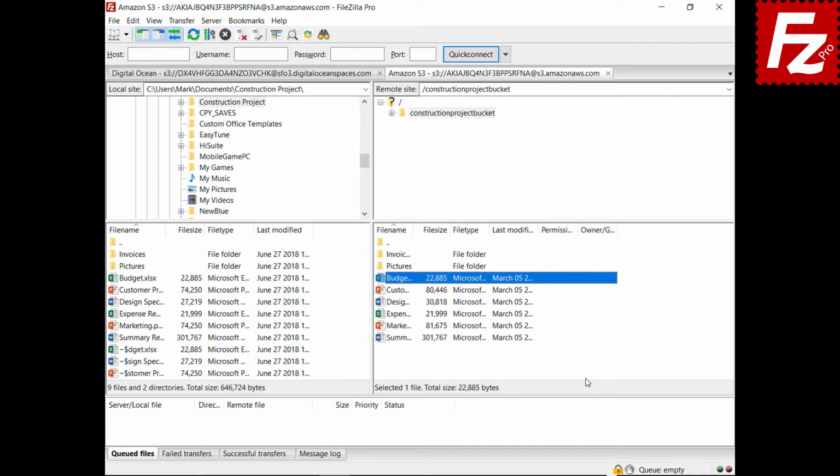In this video, you learn how to use Amazon S3 server-side encryption with FileZilla Pro.